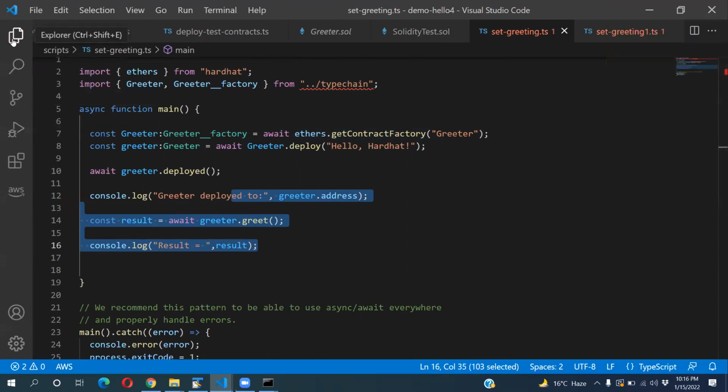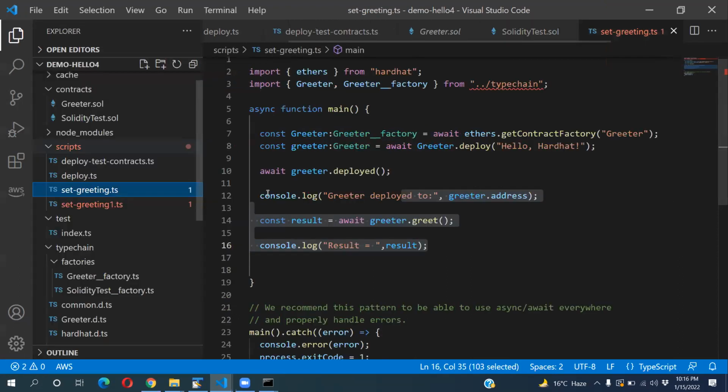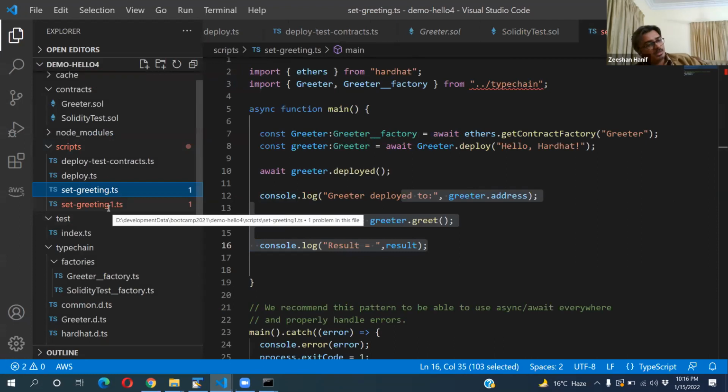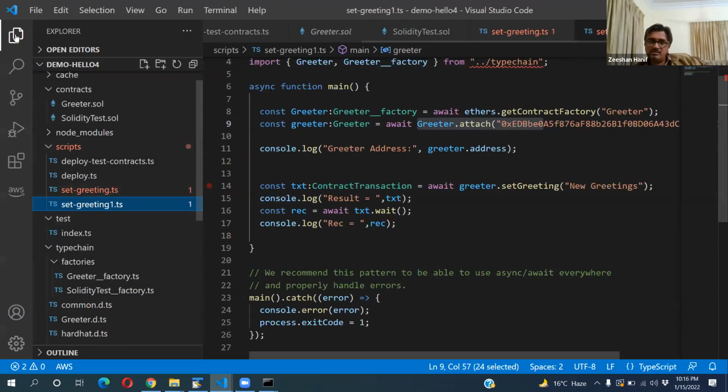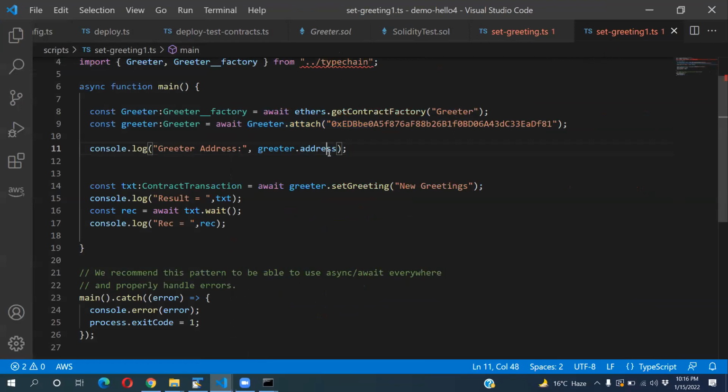Right, sir. But first, I will have to tell it that from this address, check this function. In this, we are going in reverse, I think. I mean, for accessing it, we first.